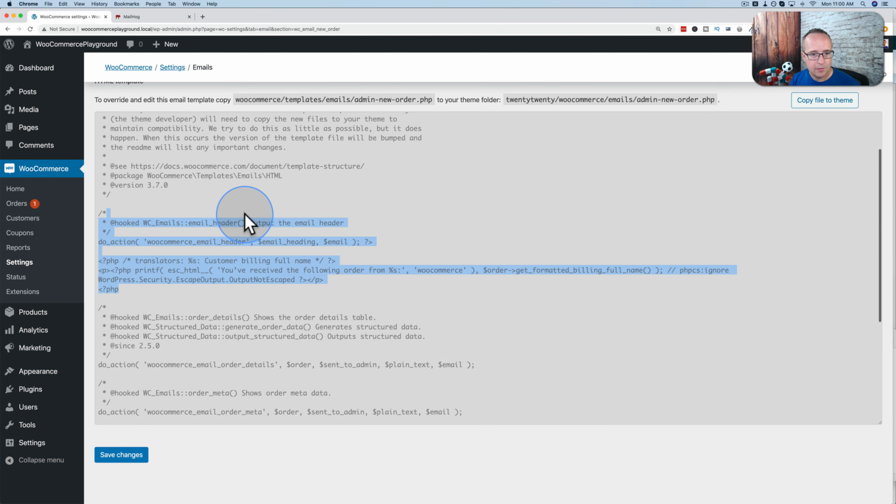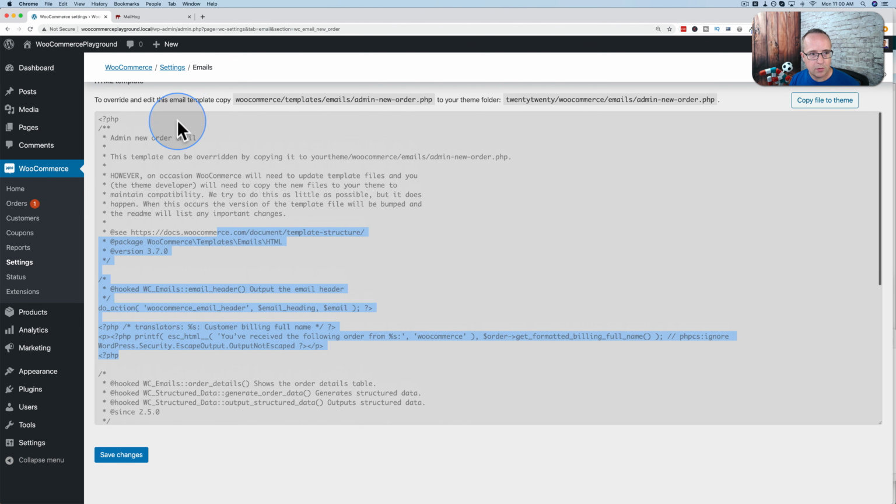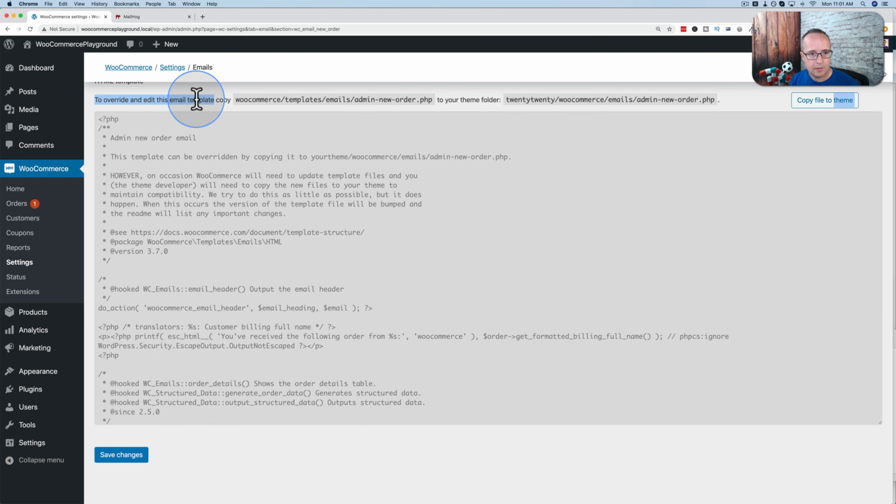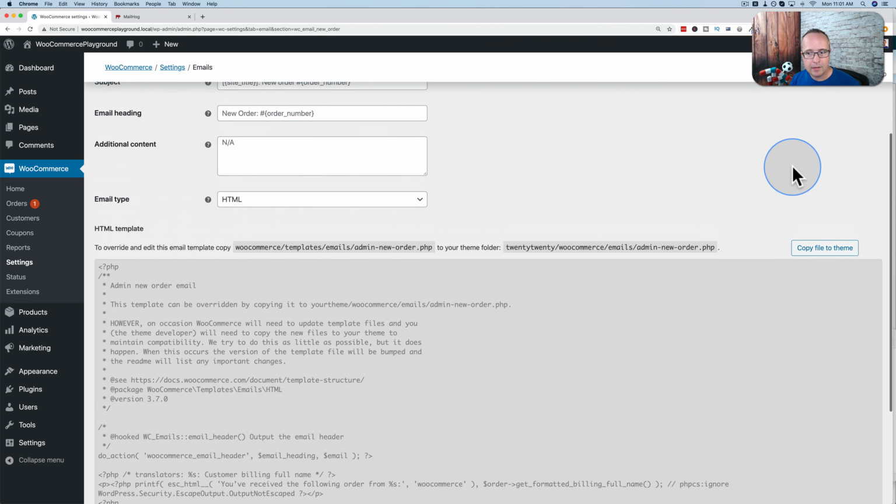You can't edit it directly in here, but it shows here that we can override this template by moving this template from this folder into this folder. And we can click this button to copy it over there if we want to. I'm not going to do that. I'm going to show you how to actually do it manually, and that will also show you where to find it after you click this button. So we're going to kill two birds with one stone. I'm going to show you how to do it manually.